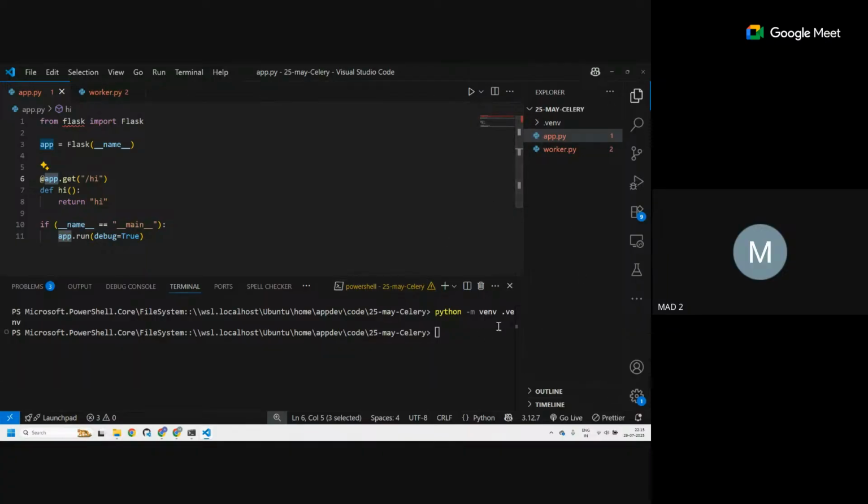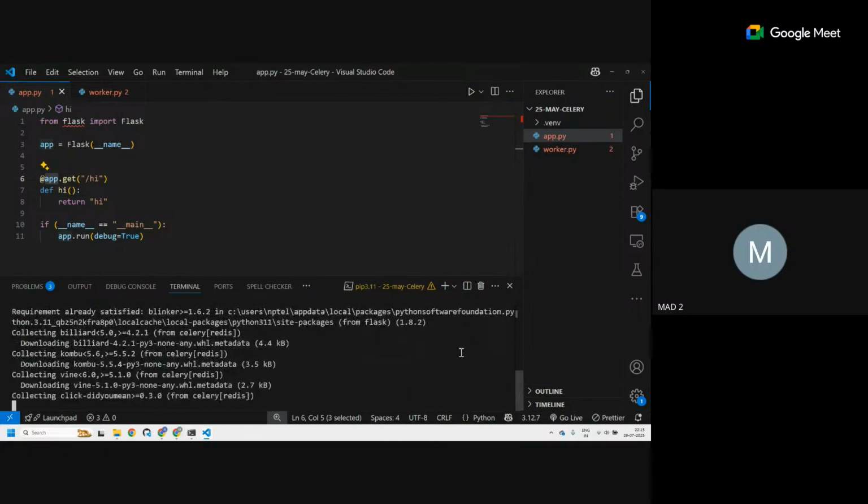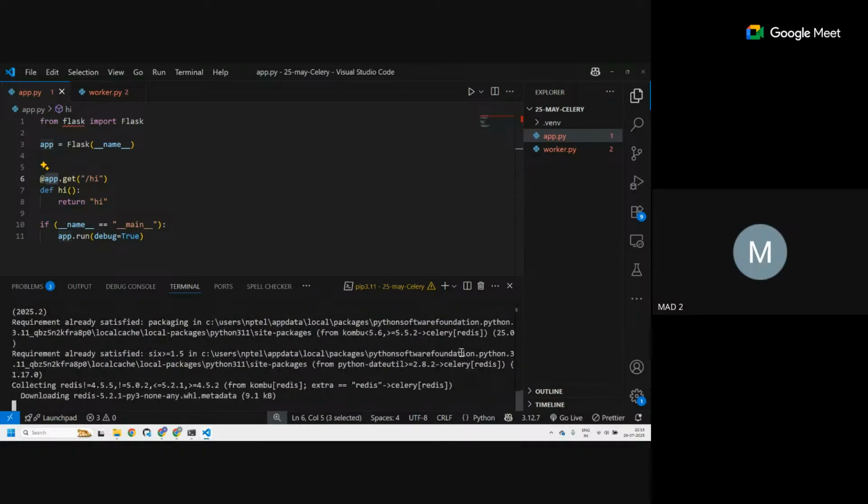Okay, so finally, our virtual environment has been made. And then let me install this. I want Flask. I want Celery with Redis. Okay, that's what I want as of now. Okay, Flask is already there. Don't know how.